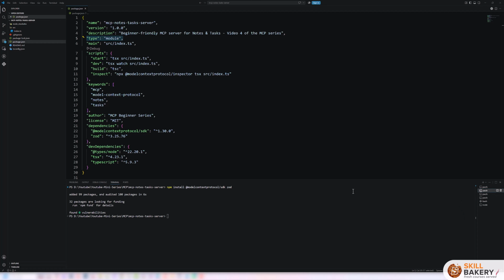So here you can see that I have installed npm install model context protocol SDK and Zod. And then the other package that I have installed is npm install -D TypeScript, tsx, and types/node. Now let me explain exactly why we need each one. So the first one that you see, the model context protocol SDK, is the official library from the MCP team. It gives us the MCP server class, the transports, and all the protocol handling. Without it, we would have to implement JSON-RPC, or remote procedure call, ourselves.